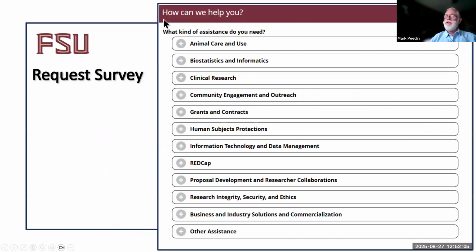Stepping back a moment into the request form, these are the 12 hubs that are laid out. If you remember, this one here, this one here, this one here, the BIRD, the clinical research, and community engagement were the 3 hubs that were in the previous version of the ticketing system. And we built out the balance of these 12 that are in here now. I am going to focus on the human subjects protection conversation moving forward.